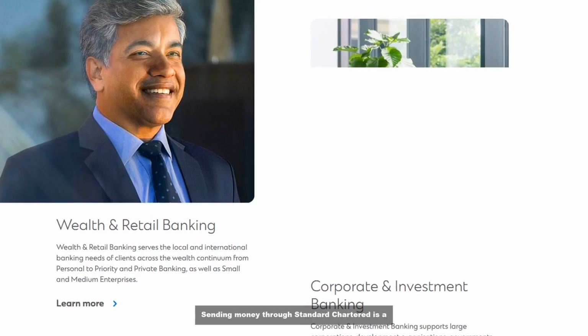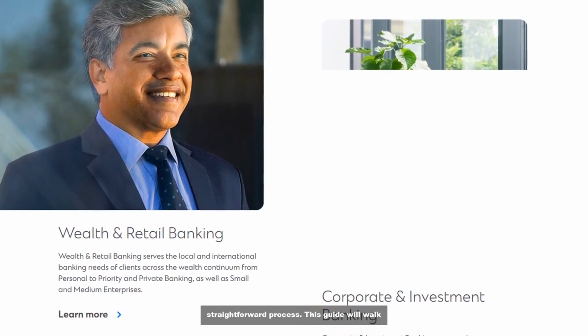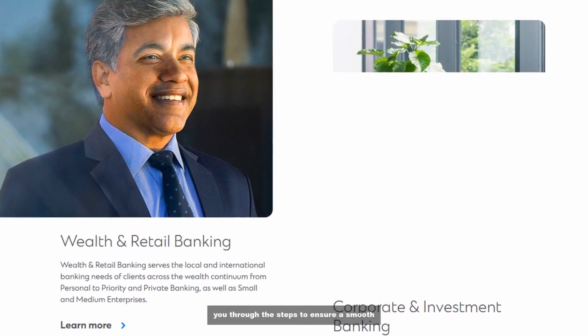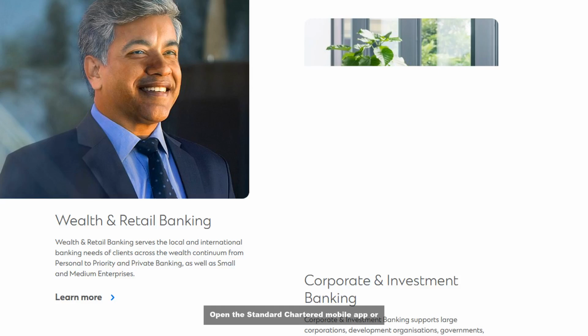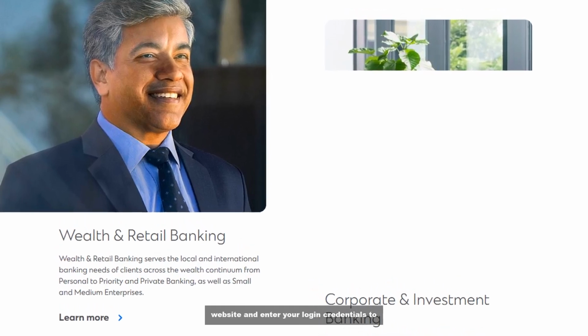Sending money through Standard Chartered is a straightforward process. This guide will walk you through the steps to ensure a smooth transaction. Step 1. Log into your account. Open the Standard Chartered mobile app or website and enter your login credentials to access your account.